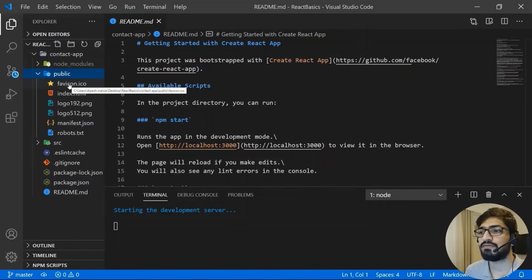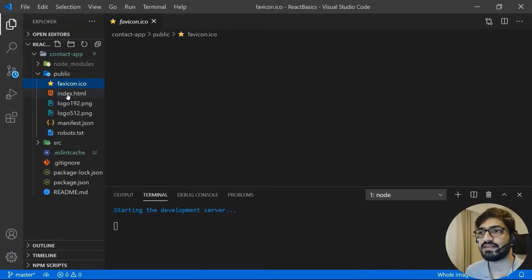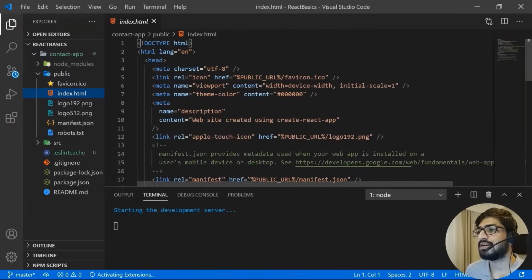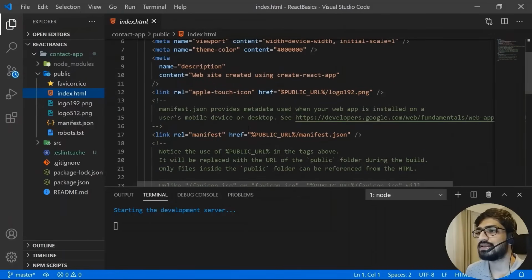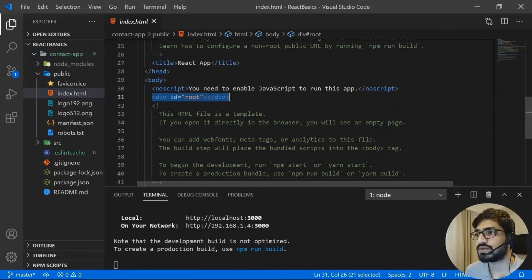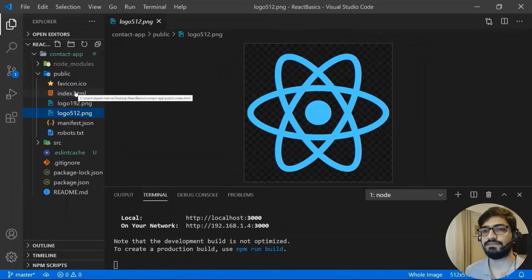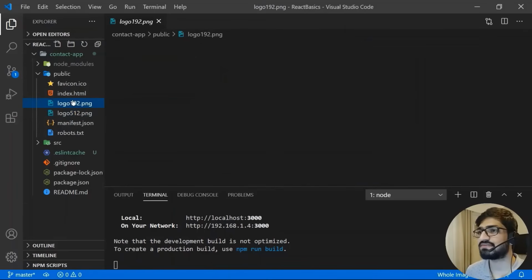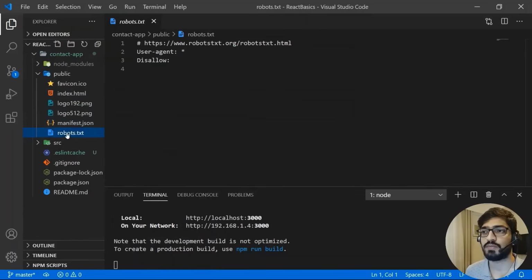So in the public folder, we have the favicon, the index.html. And in the index.html, you will see that we have only one div with an ID of root. So all our application, which we are going to create through React, is going to be in this root div. Then we have some images which we got by default with the project. We have a manifest file and robots.txt, which we don't want for this project.